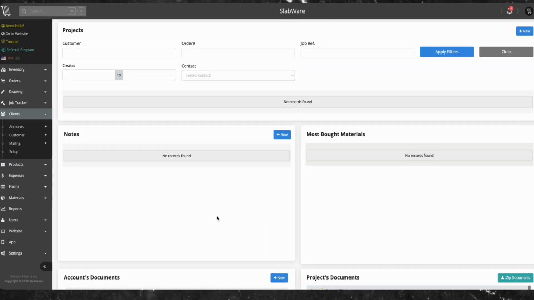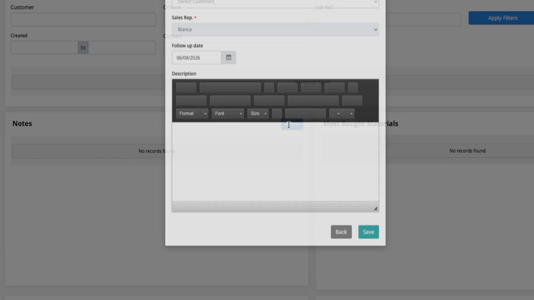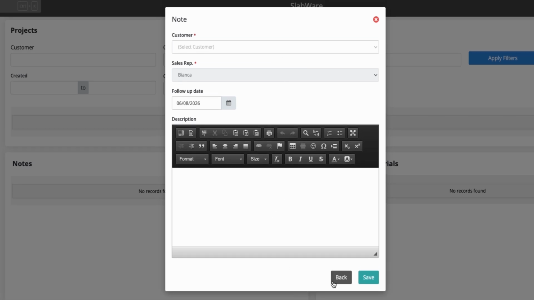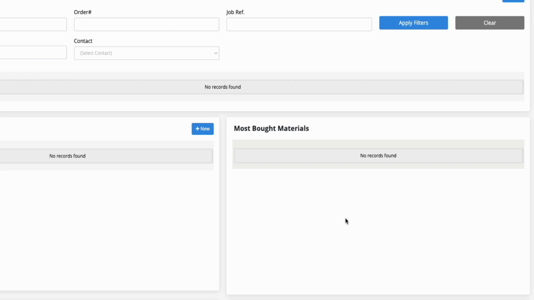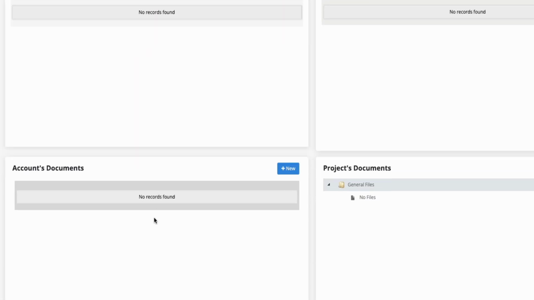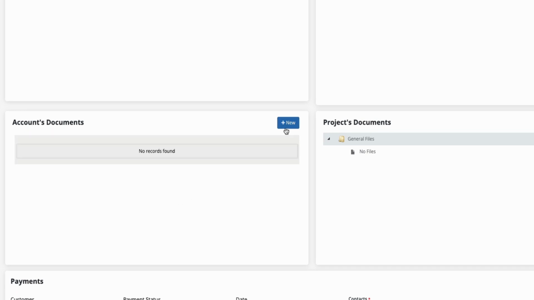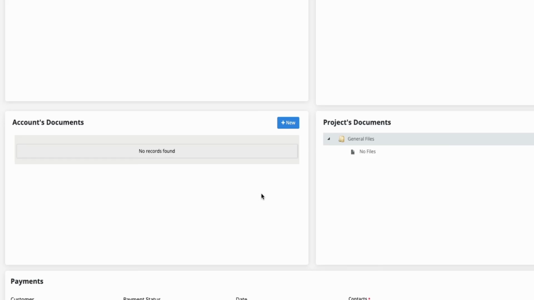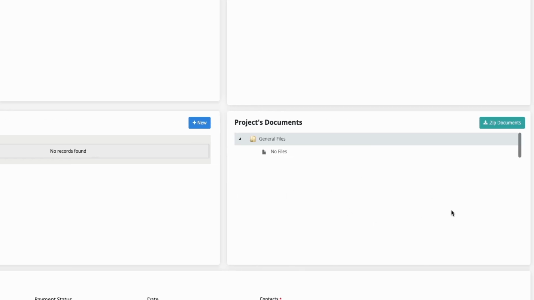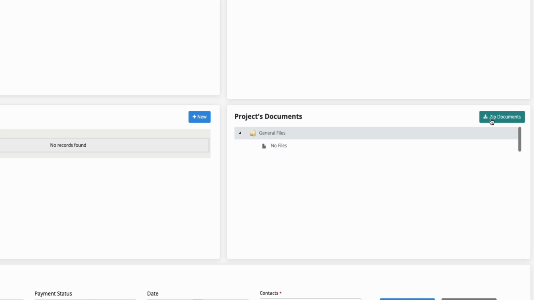In this area, sales representatives can add important notes about this account, and other system users can view or add notes as well. On the side, you'll be able to view the most bought materials metrics for this account. Further down, you'll have access to the account documents. If you click New, you can add documents that may be used as purchase terms, payment terms, or other account-related files. Next to that, you'll also find the documents linked to each project, quote, or invoice associated with this account. You can also download these documents as a zip file.